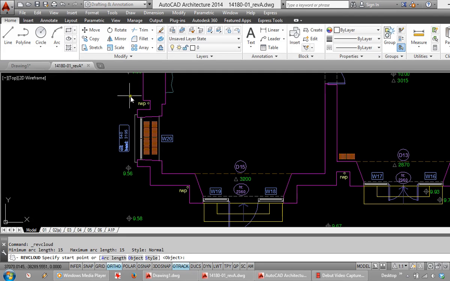Click on cloud. Look down in the command line now, and you can see that we have a setting of a minimum arc length of 15 millimeters, or 15 units, and a maximum arc length of 15 as well. I'm working in decimal, in units of millimeters, which means each AutoCAD unit is equal to 1 millimeter. So 15 is relatively small. It's about the size of a thumbnail, just slightly over.